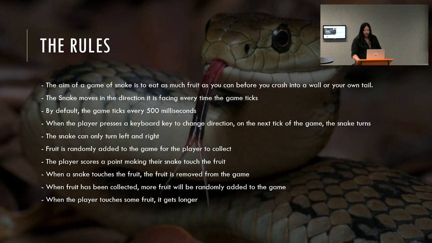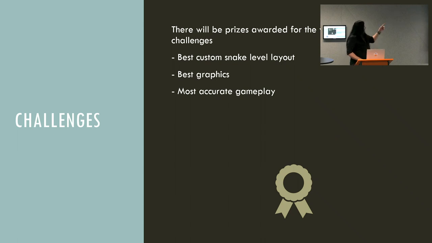We're going to have a few prizes as well. So best custom Snake level layout. When people build video games, there's something called game designers. And what game designers do is they try and work out how to make a game fun, how to make a game exciting. So the standard game of Snake is just a big square. Could we do a more interesting level? There might be a cooler level or one that's more fun to play. Who can make the best graphics? The snake in the book is just a green snake. Could we make it look like a scary snake? And a prize for the most accurate gameplay. So make sure you've got no bugs. Make sure the game runs smoothly, isn't glitchy.